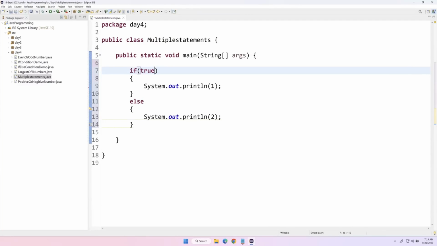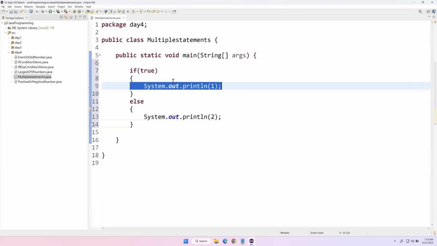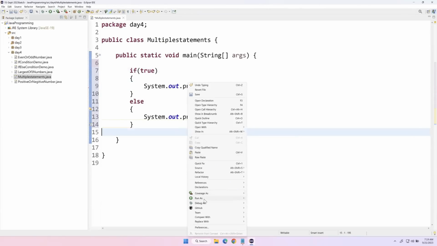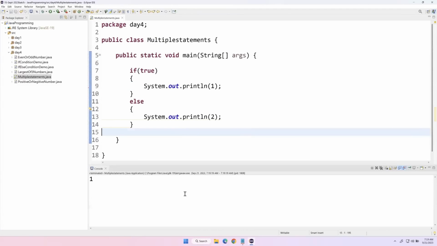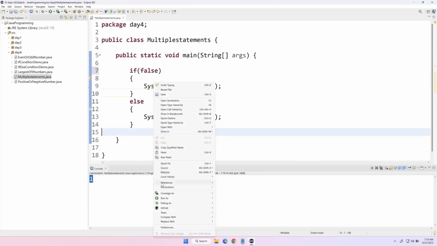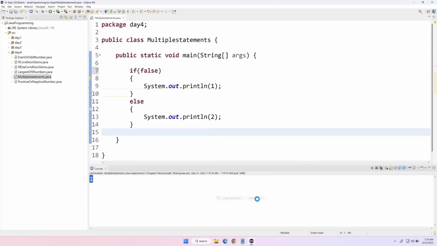Okay? So when I say if true, what is the output of this statement? This is true, so the if block will execute, right? When I execute this, see here, you got 1. Can we pause here? So if false, then what will execute now? If it is false, the else block will execute. So when I run this, it will print 2.